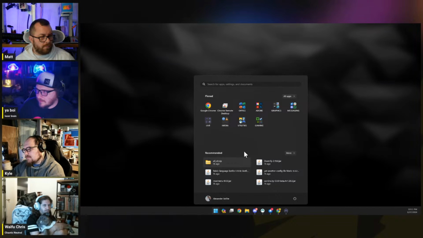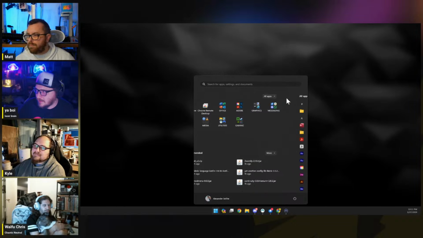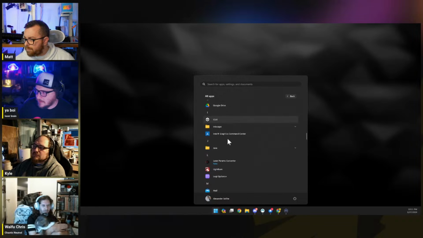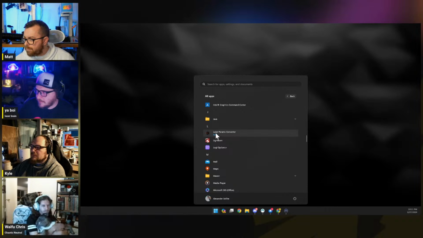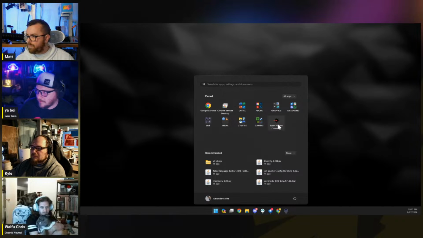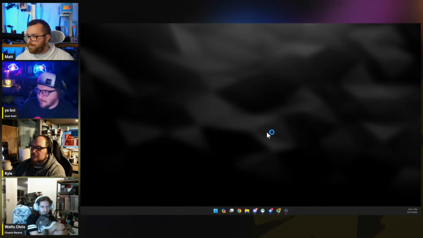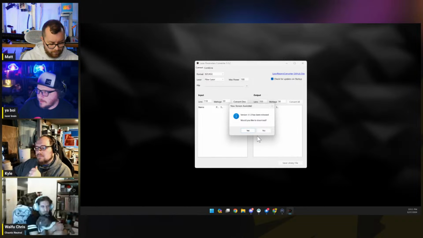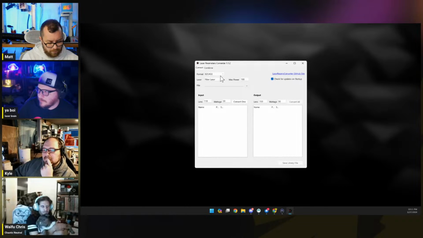If I hit start, we should be able to find that in our all apps. So we'll scroll down to the L, Laser Params Converter. It's right there. It's a new one. If you want to, you can right click it and pin it to your start menu. That way when you open start, it's just right there for you. And we're going to go ahead and launch it. And here it is. There's a new version. Yay. But we're not going to download it right now. We'll just use this one.